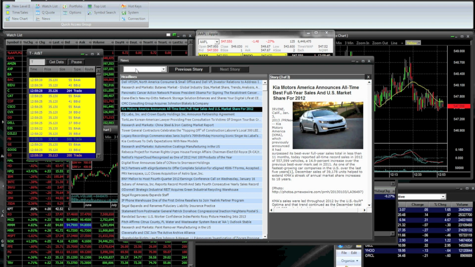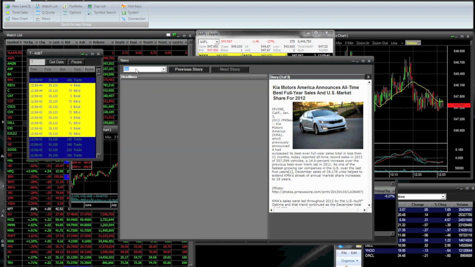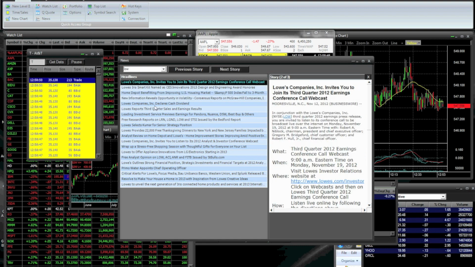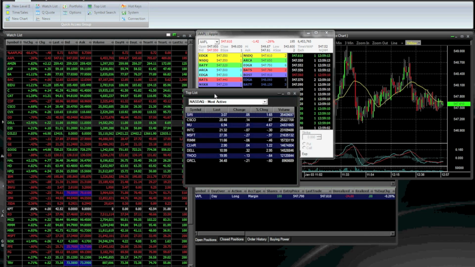So let's say I wanted to only see stories that were pertaining to Lowe's home improvement. Typing in the symbol, hitting enter, will now show us a list of only those stories that are applicable to Lowe's. Top list will provide the top 10 symbols for each exchange by most active, gainers, losers, percentage up, percentage down, net change up or down.